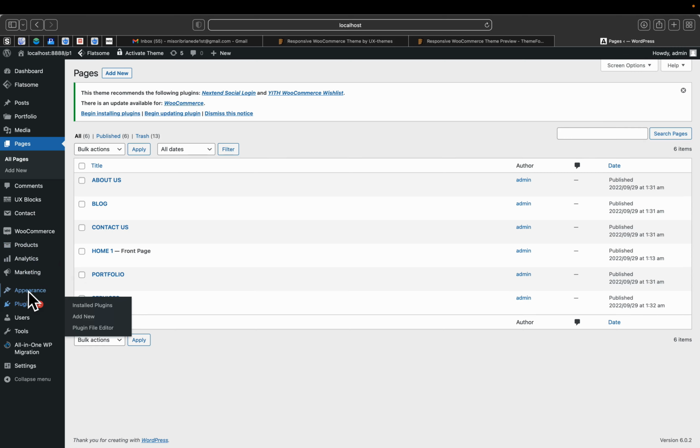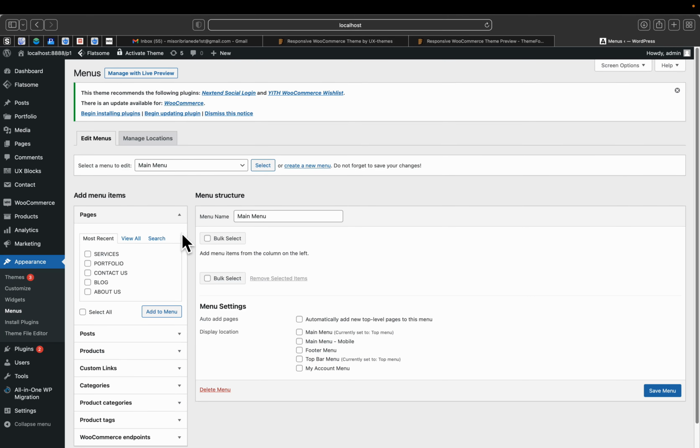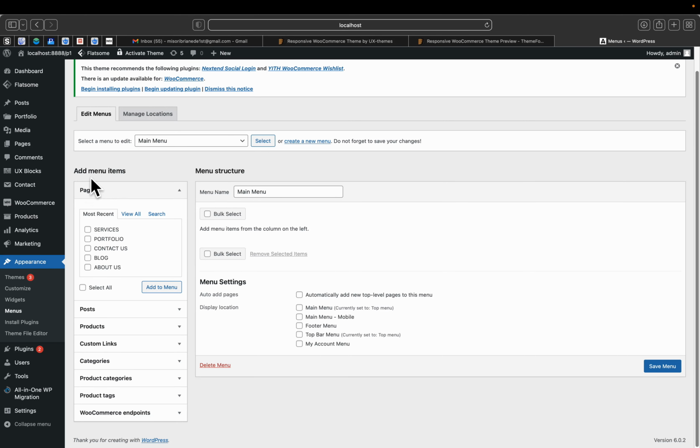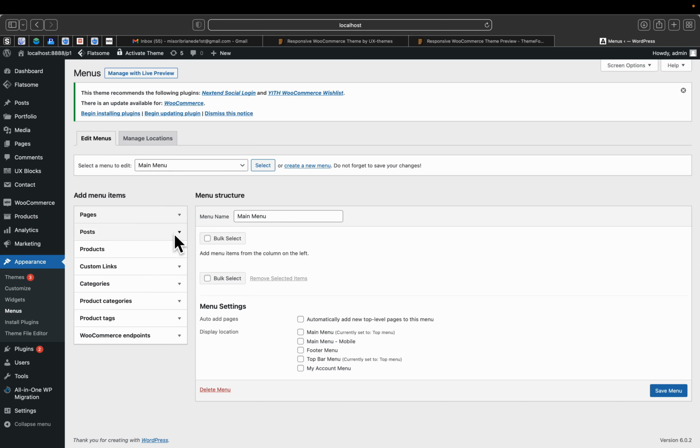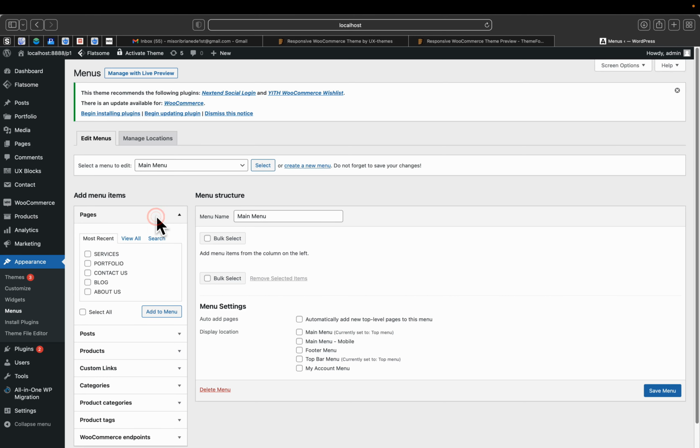So then I'll go over now to appearance and then menus. Okay, over here at the menu items, you see add menu items, we have all these pages. You can add anything to your menu. You can add post links, you can add product links, you can add custom links, you can add categories, you can add product categories, you can add product tags, you can add WooCommerce endpoints as well. But for now we're just going to be focusing on adding just the pages that we've created.